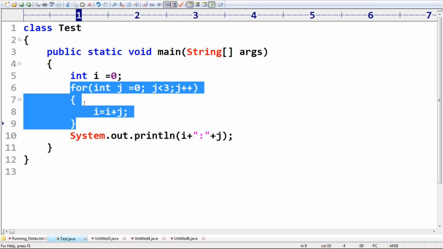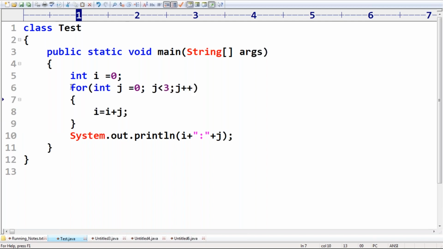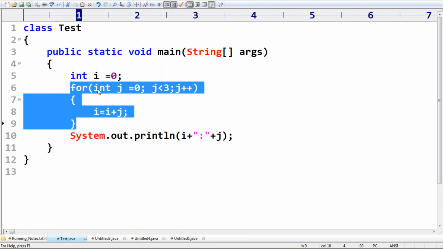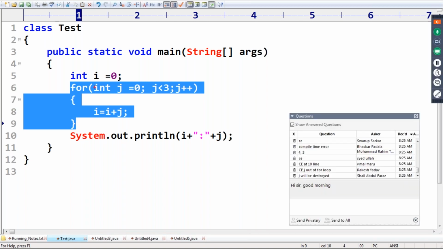Outside of the for loop, it is not possible. Remember this one: once a for loop is completed, this local variable will be gone. Outside of the for loop, you can't access this j. But here we are trying to access j.